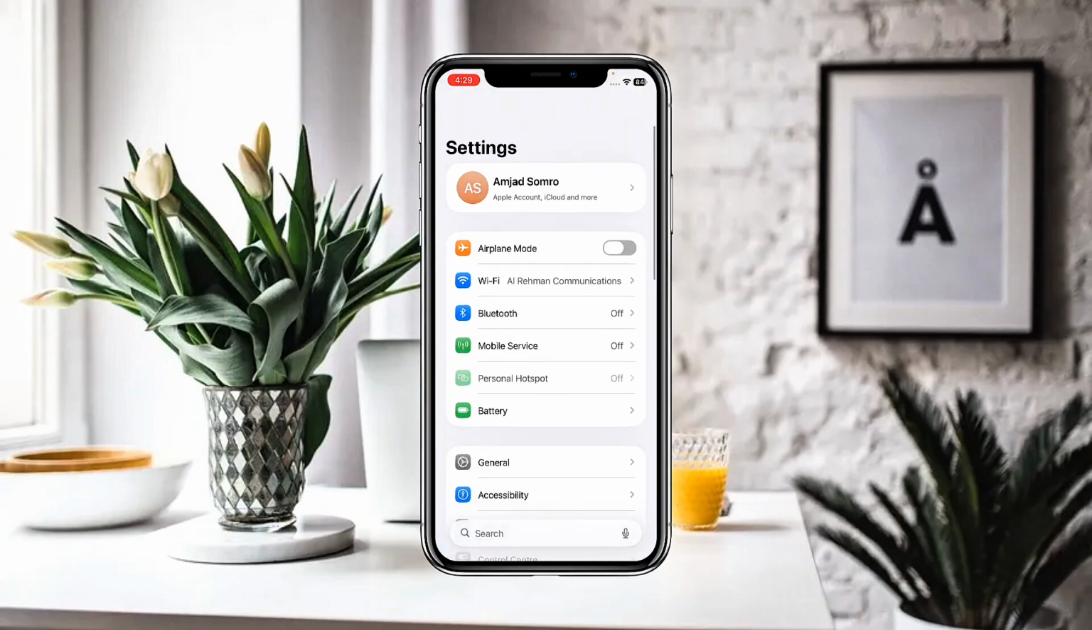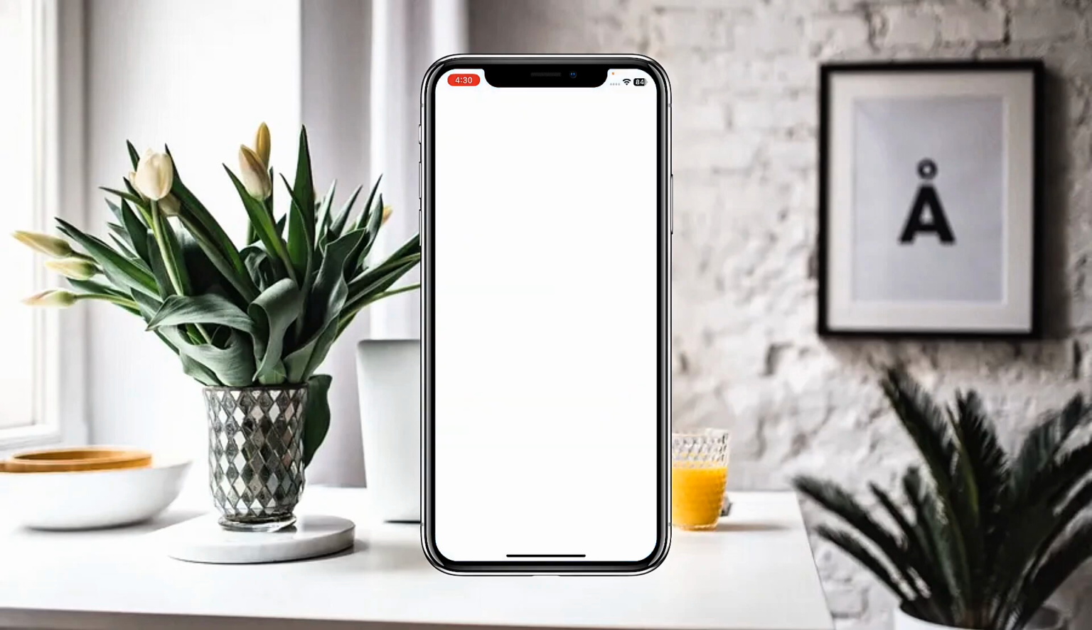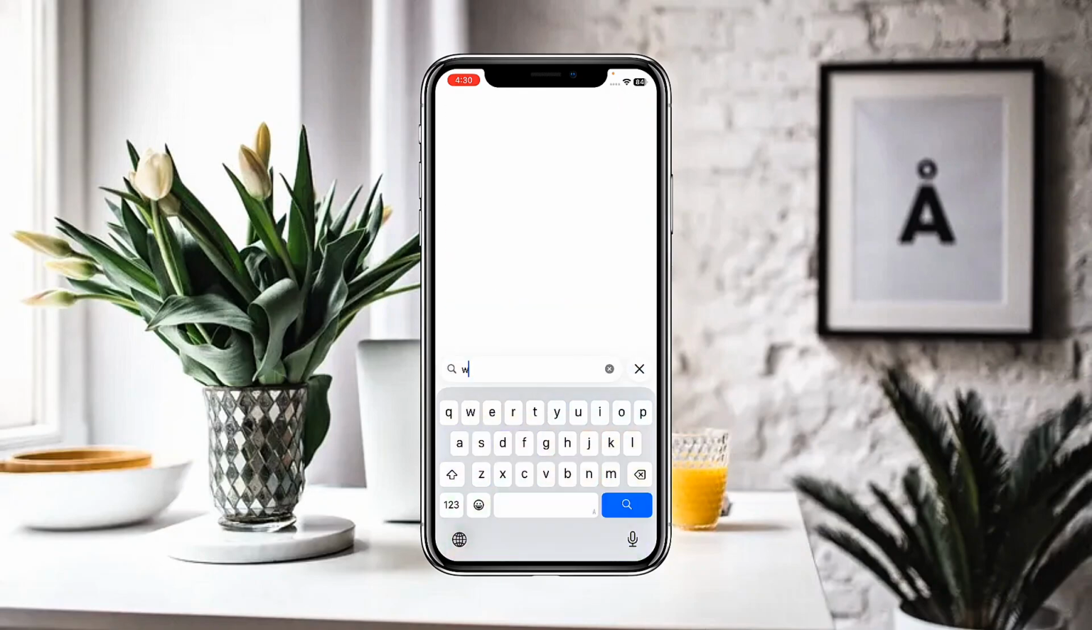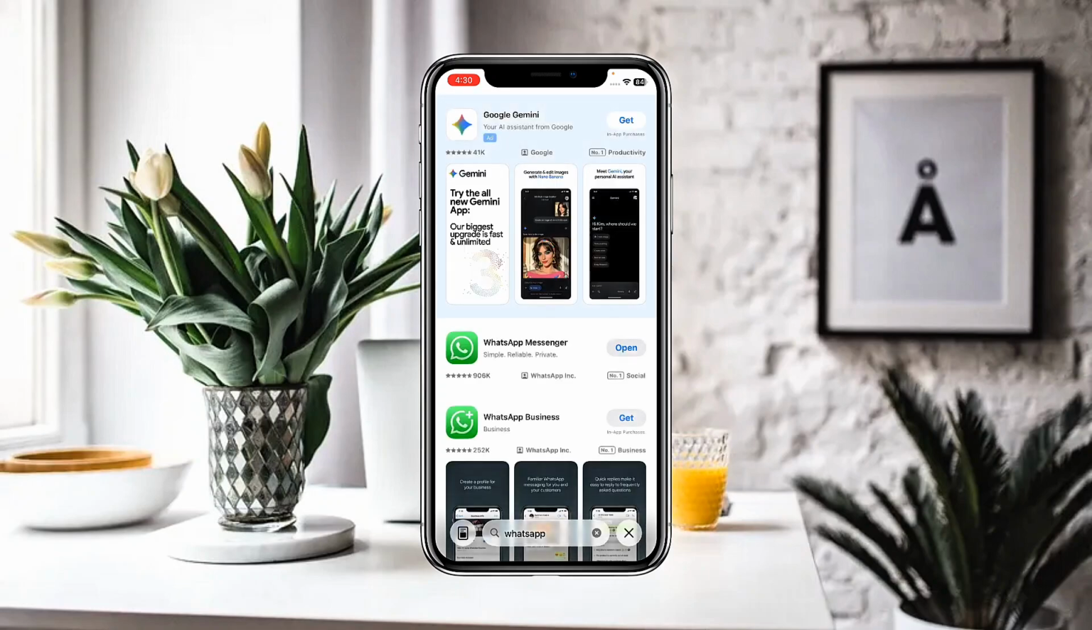Now you have to open the App Store. In the App Store, check whether you have installed the latest version of WhatsApp or not. If it is showing any kind of update, then you have to update WhatsApp. After updating WhatsApp, you have to go back.